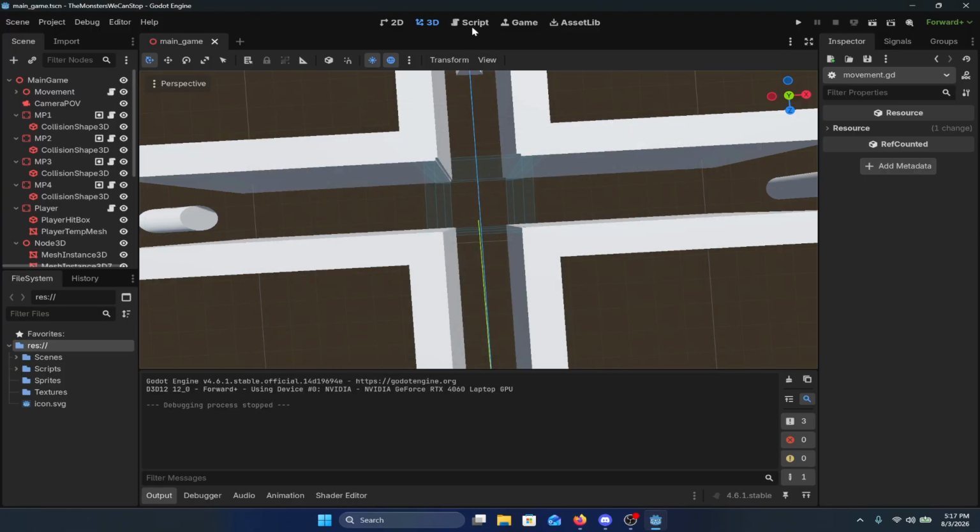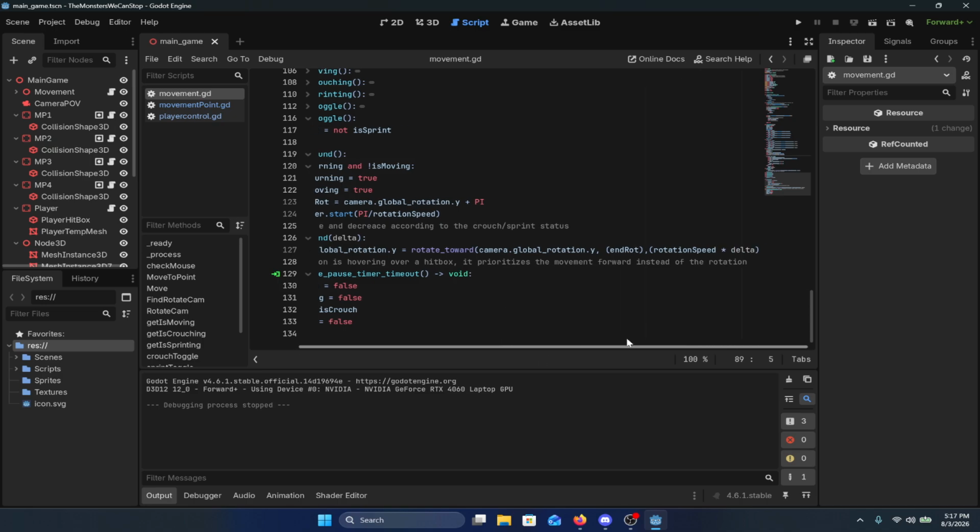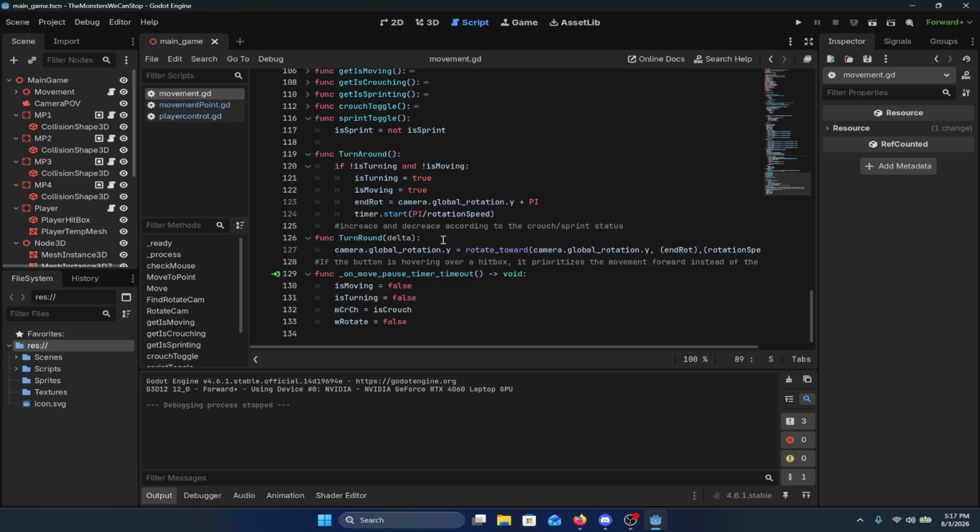Okay, so now turn around, rotate towards, rotation speed. Timer, turn around.